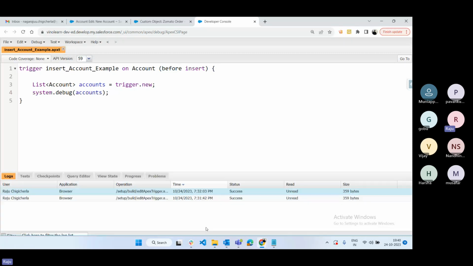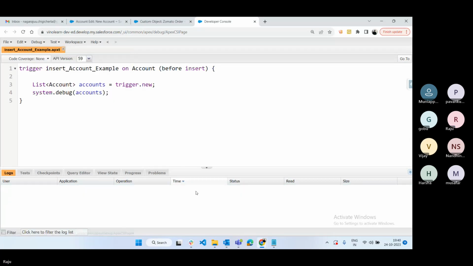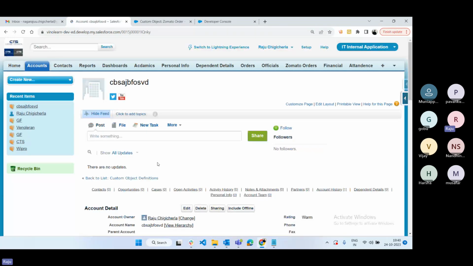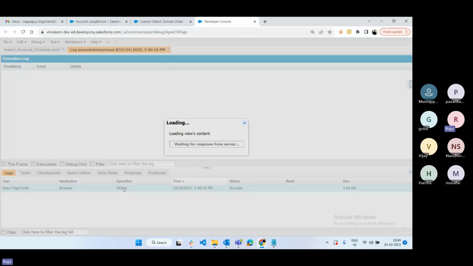Open the logs. As of now, we can delete the logs here. Now I'm going to click on the Save button. What will happen? Let's see. See, the account is created, right? If you go to the developer console, the log is created automatically. There is no need to execute it manually. This is an automated process. As soon as the user creates a new account, let's see whether the data will come or not.